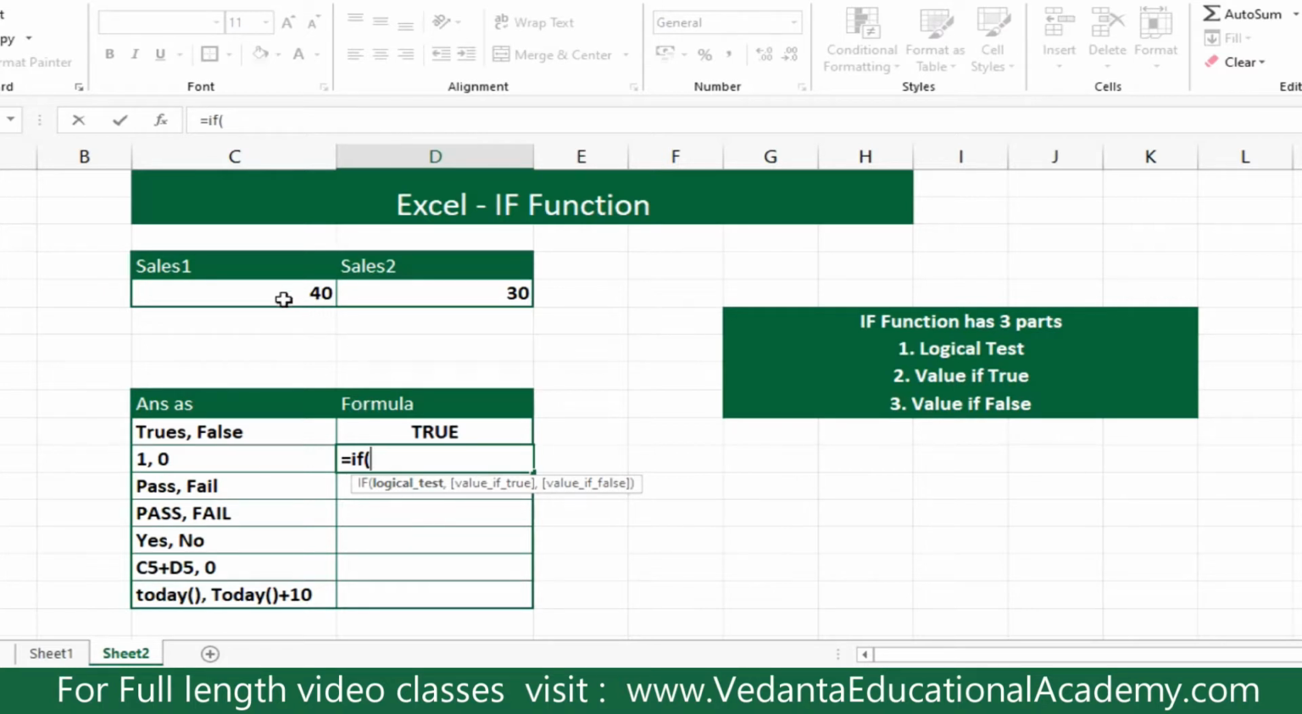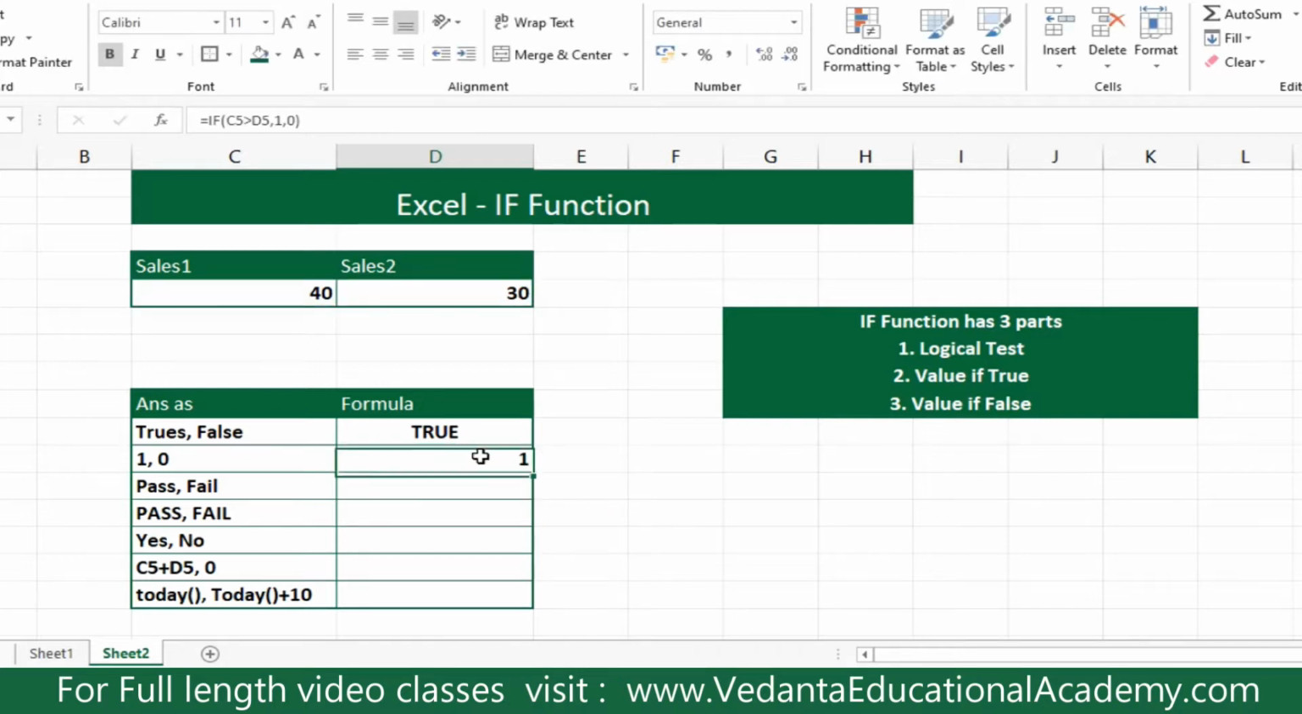Now we are going to start a logical test. So what is my logical test? C5 greater than D5, comma, and here the value if true. I would like to print the number 1 if the logical test is passed. If the logical test fails, then I would like to print 0, then close bracket. So now the result is true, so it is going to print 1. Now if I enter 50 here, the output will change. It is showing 0 because it is false. Again I'll just come back.